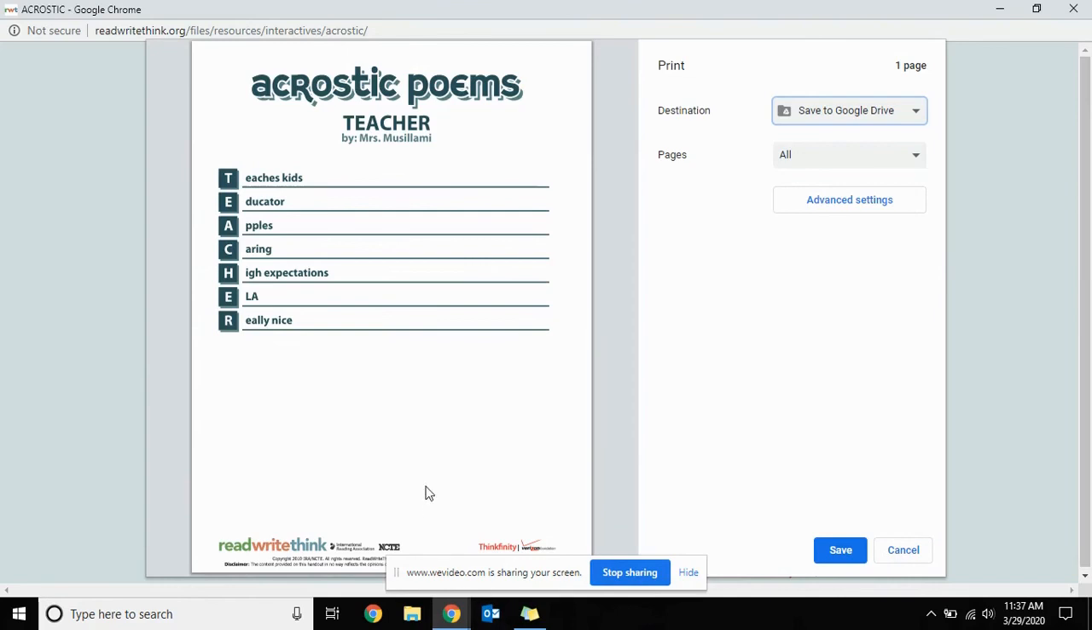You certainly do not have to use this online program. You could just take a piece of notebook paper and write out your acrostic poem. That would be totally fine. But some people like to use this because it looks a little fancy. So I hope that you give acrostic poetry a try. I think it's a fun, easy, creative type of poetry.